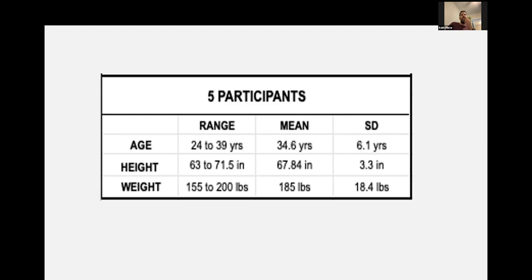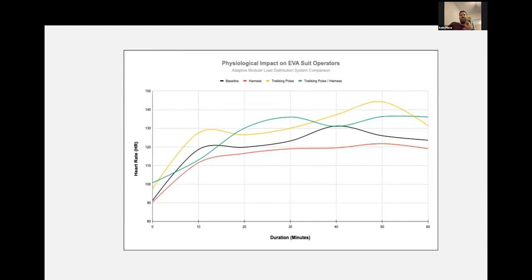We also measured, through survey, perceived exertion and perceived comfort levels, which I'll show you in later slides. Let's go ahead, slide. All right, so this is an aggregate of basically all the different data that we had, all five participants, all the different parameters smashed together in one big data set.